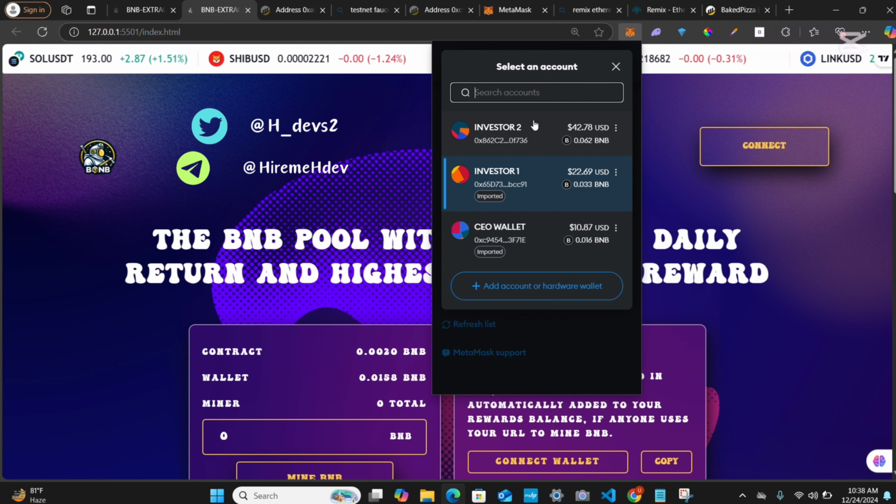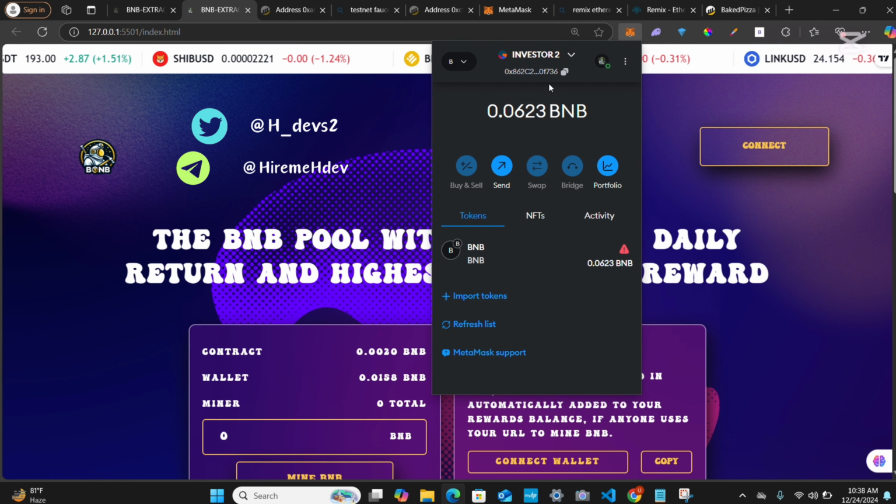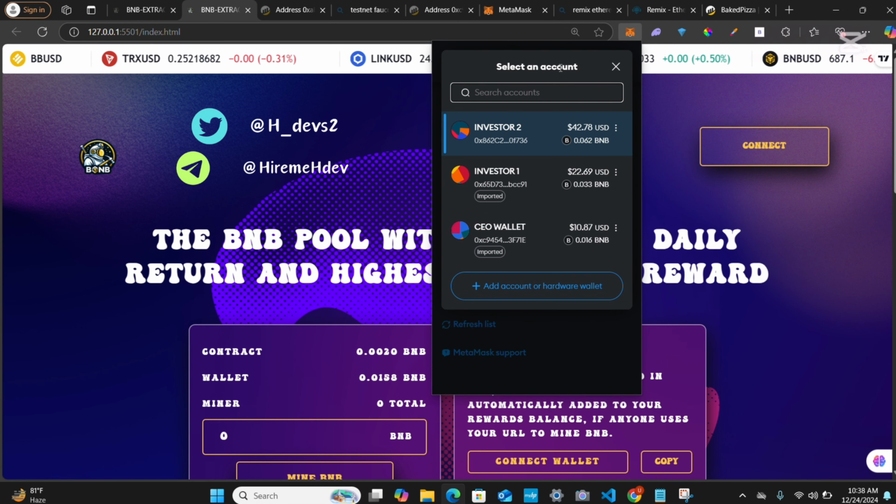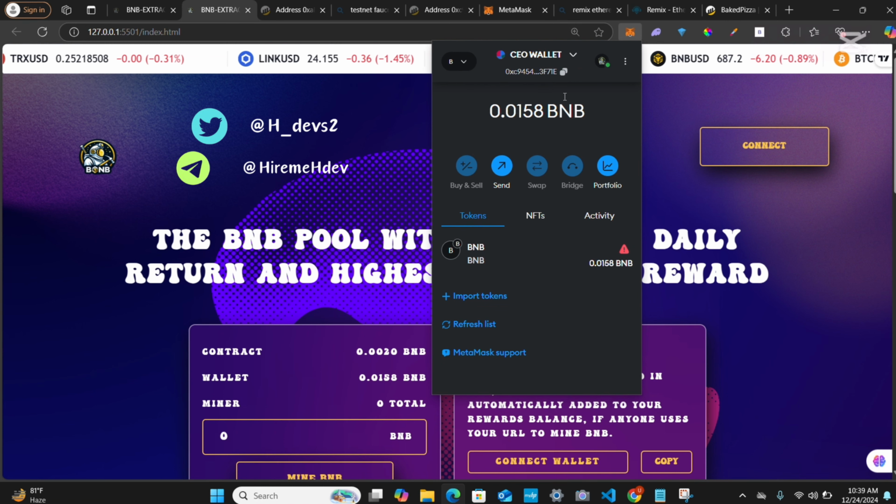Now let's head over to investor two. 0.0623 BNB. This is the amount of BNB testnet in investor two's wallet. Let me show you how this blockchain works. Remember, the CEO wallet is the wallet that receives fees. What we have here is 0.0158. Better take note of this.